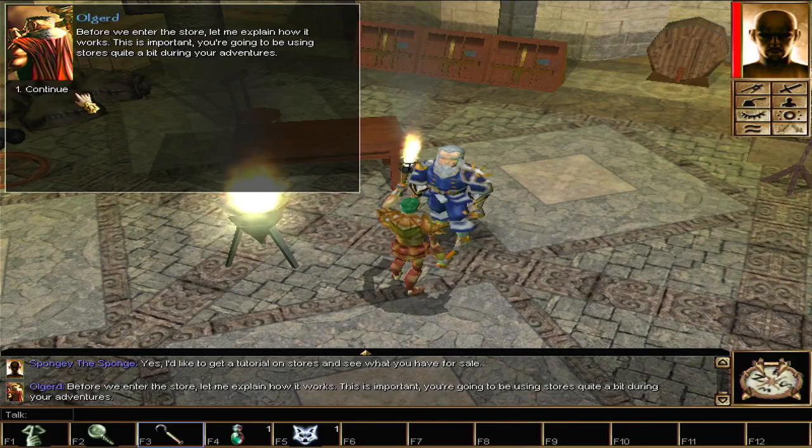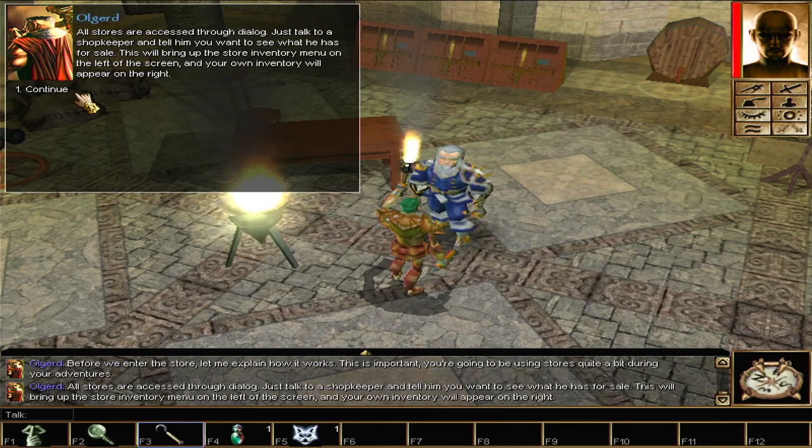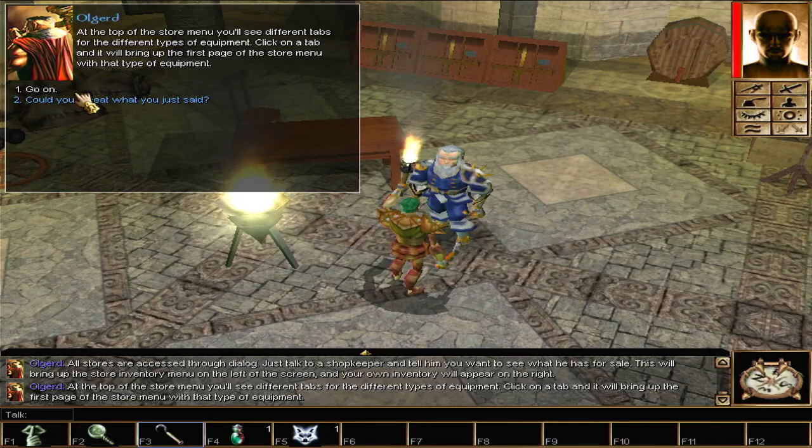Before we enter the store, let me explain how it works. This is important. You're going to be using the store quite a lot during your adventures. All stores are accessible through dialogue. Just talk with the shopkeeper and tell him you want to see what he has to sell. It'll bring up the store inventory menu on the left of the screen, and your own inventory will appear on the right. At the top of the store, you'll see different tabs for different types of equipment. Click on the tabs and it'll bring up the first page of the store menu with that type of equipment.